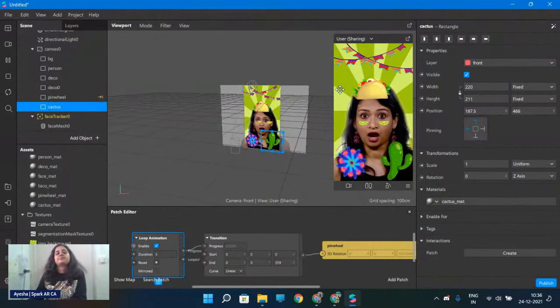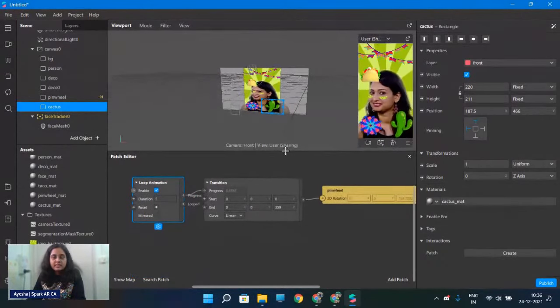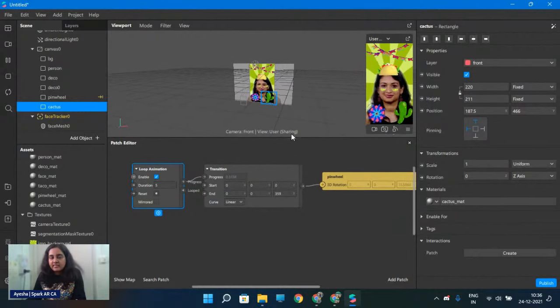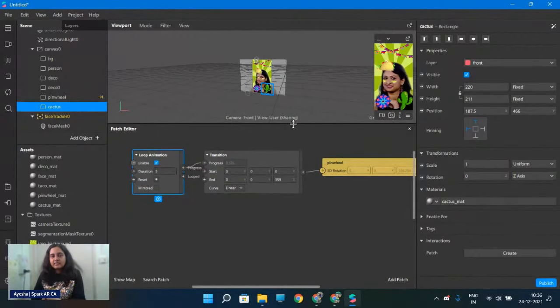So yes, but a static cactus again does not look good and I want it to float. So there are two ways you can animate your objects. The first one is using the patch editor, and in the second one, there are pre-made animations that bring the animation to your patch editor.